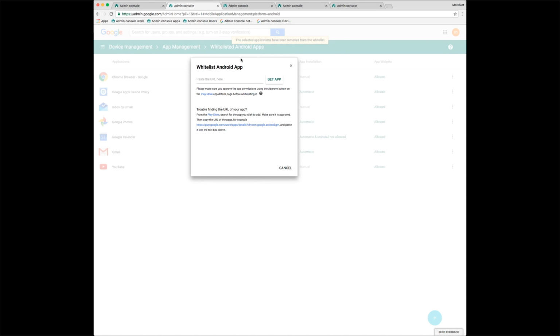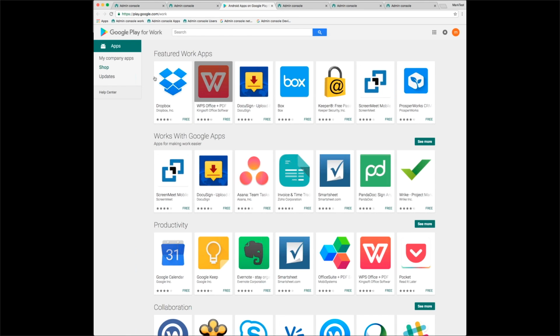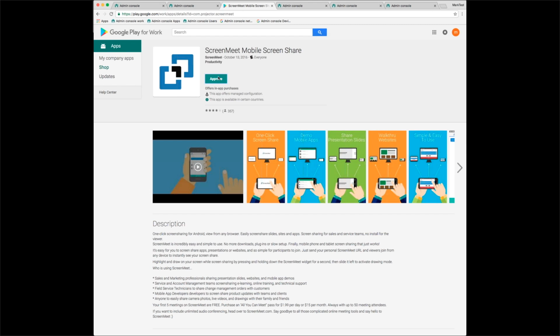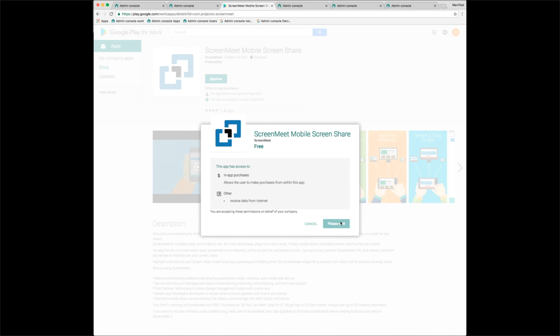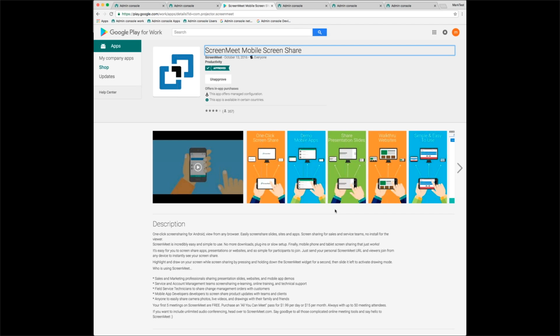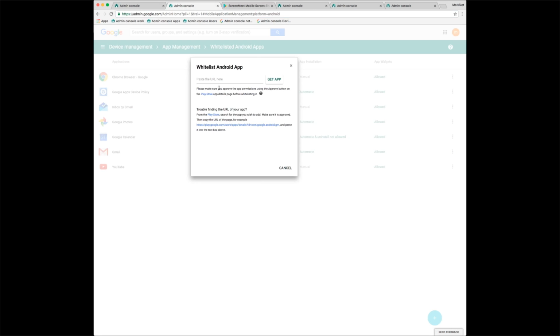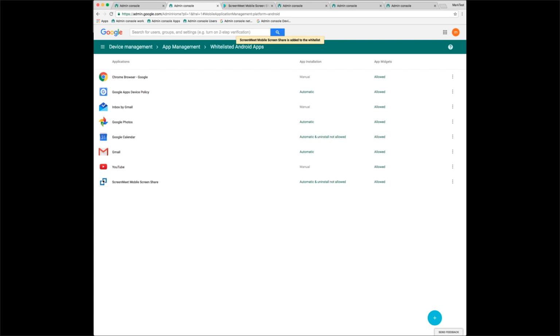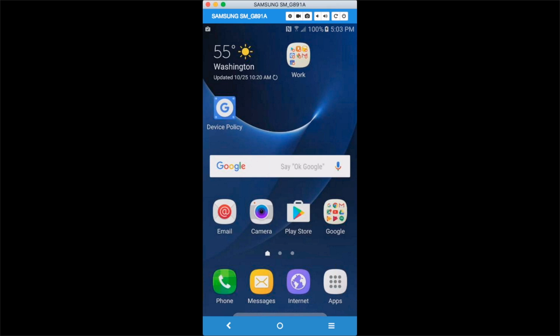And then if I wanted to add an application, this is where it's a little tricky. They make you do a little bit of extra work here, but you have to go into the Work Play Store itself. Let's say I find any random app like this Screen Meet. If I click on that, I'd have to approve it. And then once it's been approved, I would just have to go in and add it back under the whitelist. And I'm going to hit automatically install. I'm going to hit whitelist. And then I'm going to switch back to my phone.